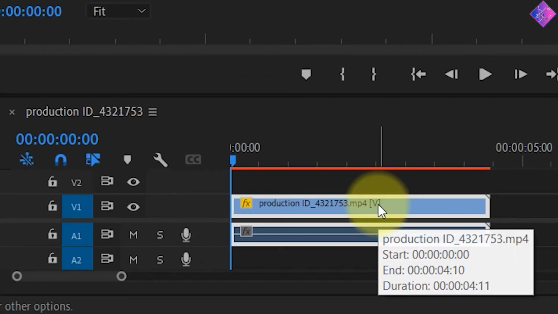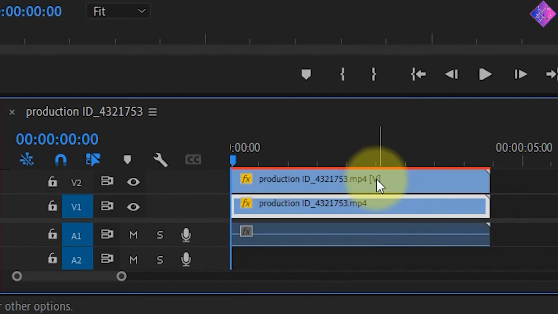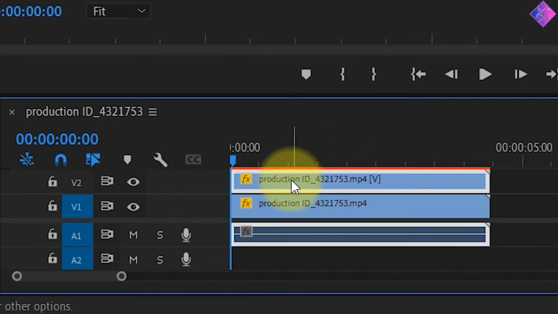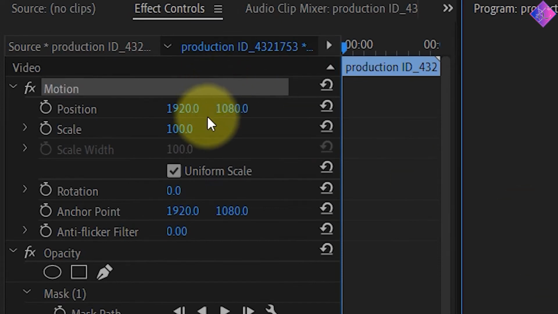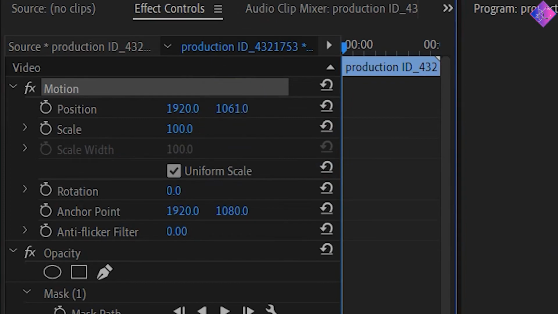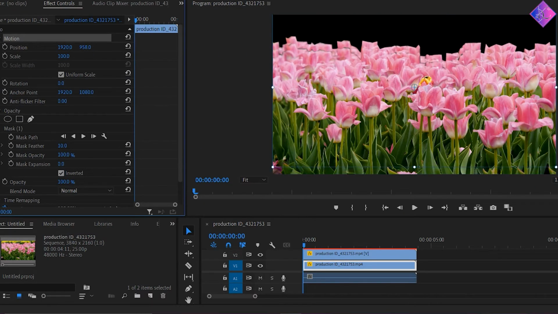Alright, now I'll make a duplicate of the footage by pressing the Alt key and clicking and dragging the footage. Next, you can choose any footage you want and go back to the Effect Controls panel once again. Afterwards, I'll click on this number, which is the Y-axis of the position section, and drag my mouse to the left to bring the footage up.